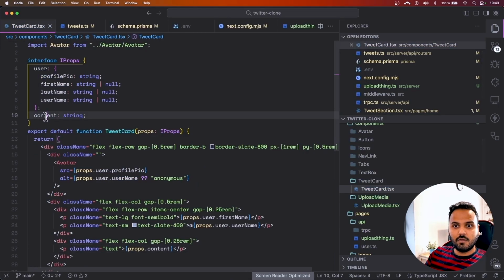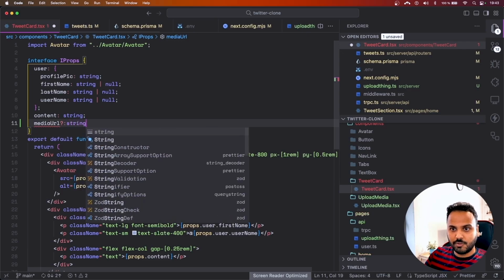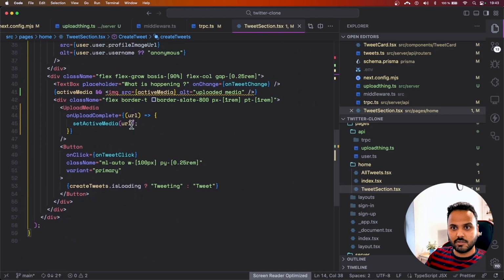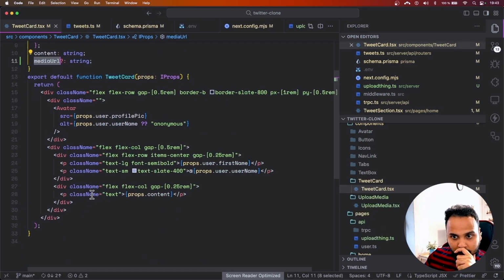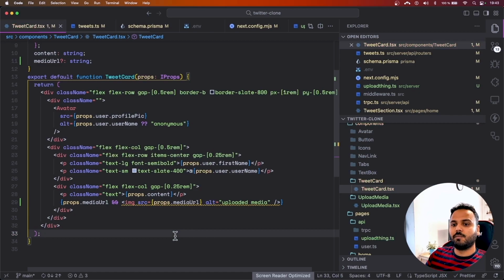Now I want to be able to display this inside my tweet card. So tweet card is here. This can take a media URL. It's optional. And it's going to render the same thing that I rendered in my tweet section. There you go. So this should be part of the content. So I'm going to render this below the content. Props.mediaUrl. There you go.